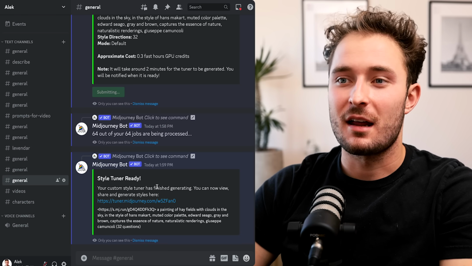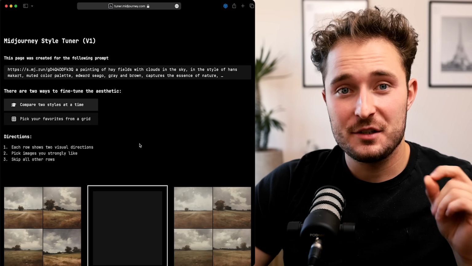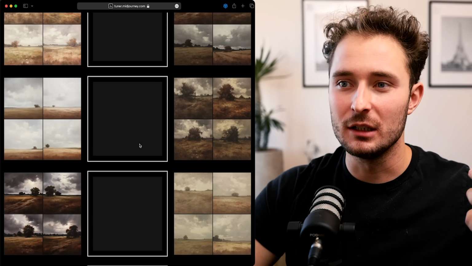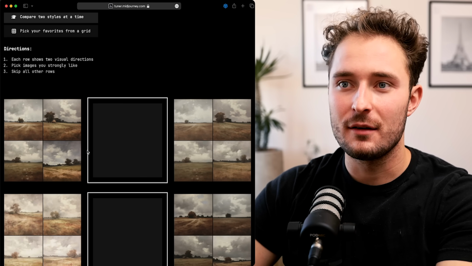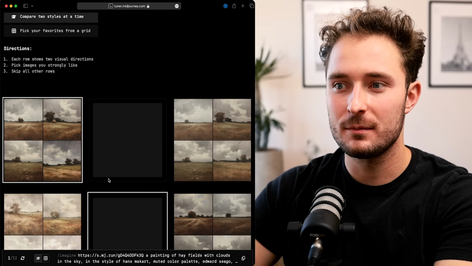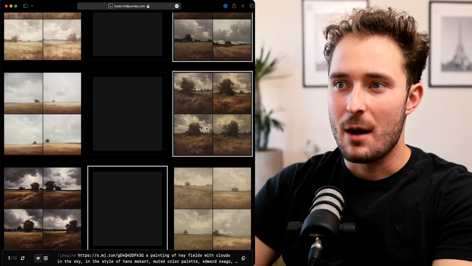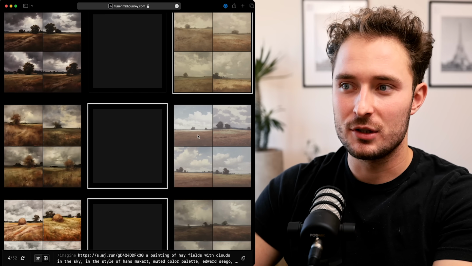So then it will tell us that our style tuner is ready. We just have to click on this link, and it will open up this web page for us to start selecting images that we want to include in the style pack. As we scroll through here, you can see if we want to maybe include this one. Maybe we don't like this style as much, so we'll include this one. And we can just go through and select the different styles of images that we like or don't like.